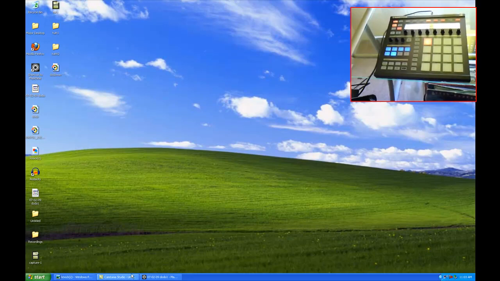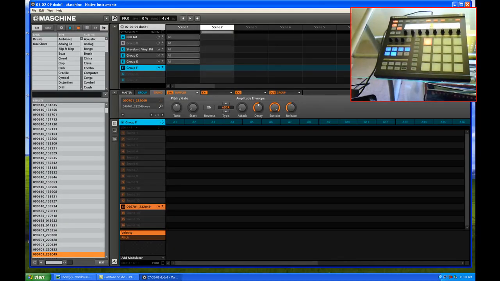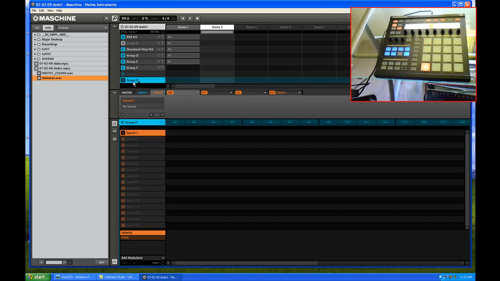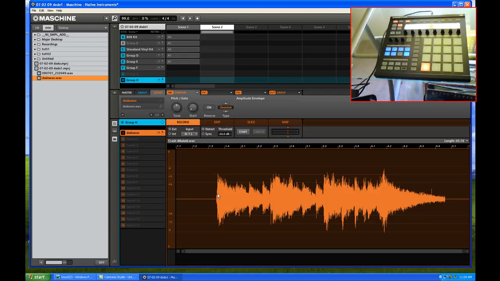It's right here. I'm going to pull Machine up and locate it. See the library button. I'm going to click disk, and I'm going to go find it. Mine is on the desktop. Yours might be in C blah blah blah folder. Desktop, do the WAV right there. That's it. I'm going to put it in. Just take it and drag it to one of the pads in group H or whatever group you want, and it's now in there. And you can see the wave file right there. Boom. You have it in there. You can do whatever you want with it now.